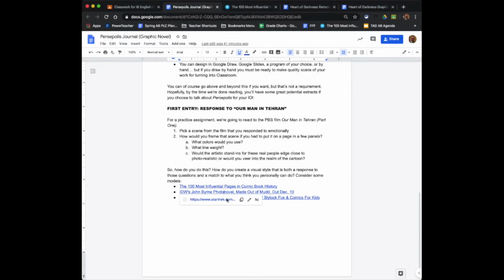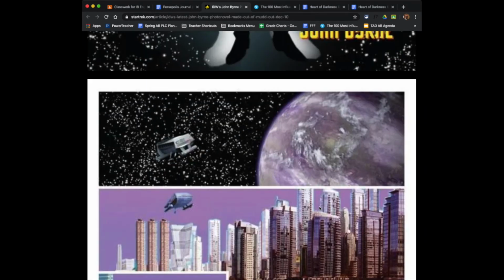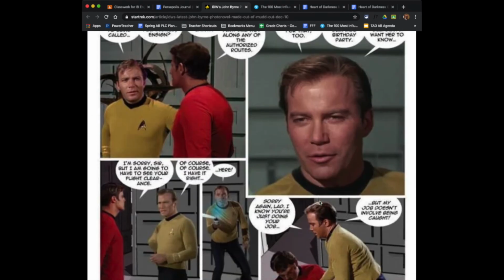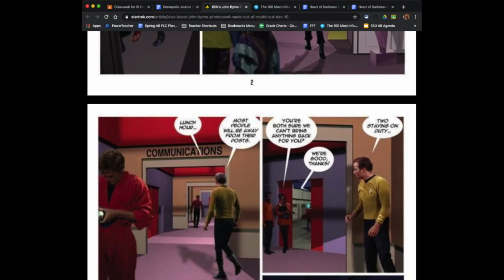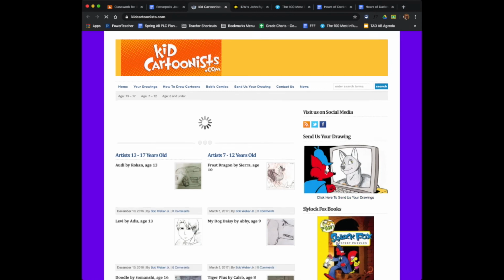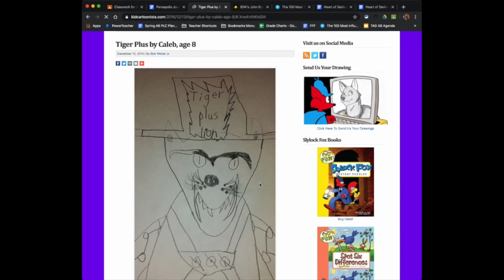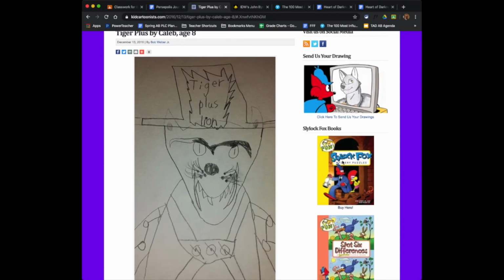I also want to point out that here's a comic that's made from screenshots of Star Trek. So again, don't need to draw. And then finally, I just included this one because look at this sweet tiger plus lion by Caleb, age 8. Can't tell me that doesn't have incredible amounts of meaning.